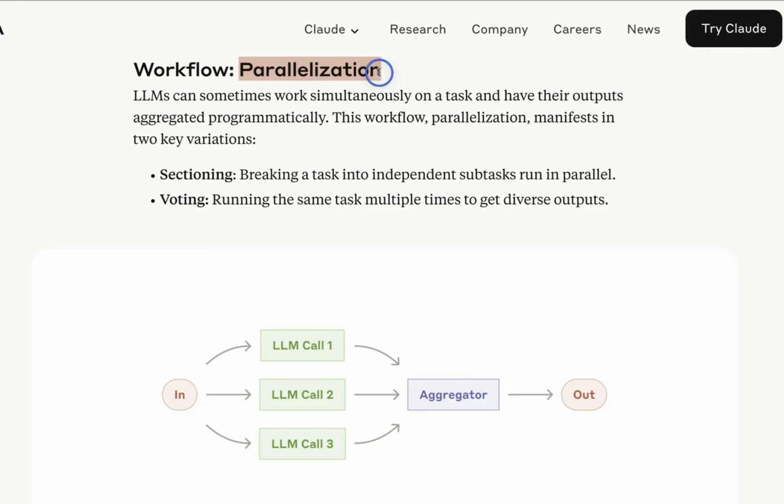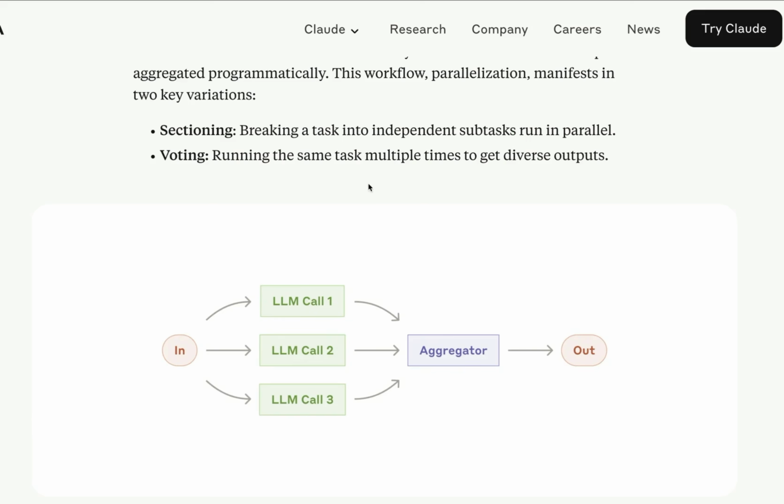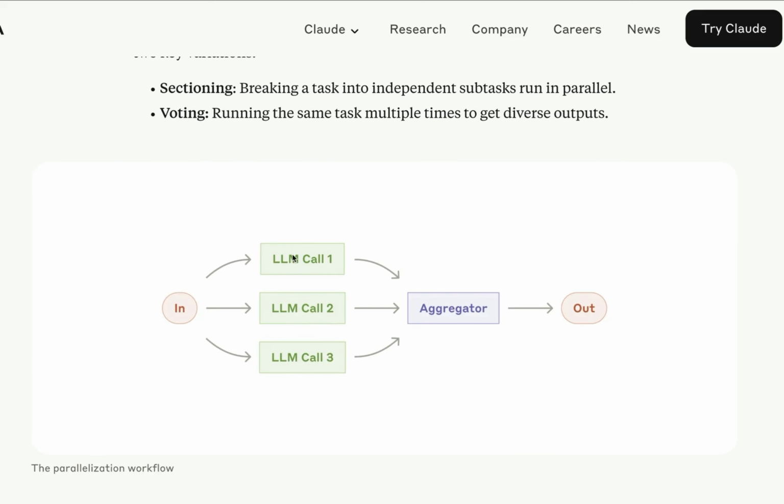The idea here is you execute the task in parallel. So either you break down the task into subtasks that are independent. This would be an example of sectioning, which breaks the task into independent subtasks. You run those through independent LLMs, and then you aggregate the results. Another example would be voting. So you run the same task through multiple different LLMs, and the idea is you get diverse perspectives or outputs, and you aggregate them to get the final output.